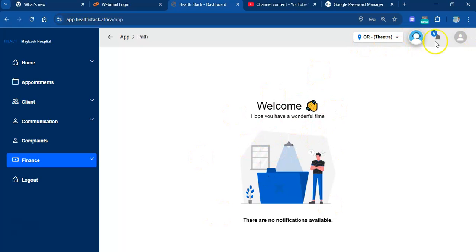As I said before, you can manage your profile using this button. You can see all your notifications using this button. You can send out a complaint to our support team using this button. This is the hospital you're logged on to. This is the hospital's logo. And you want to manage your locations by clicking this button to toggle from one location to another.